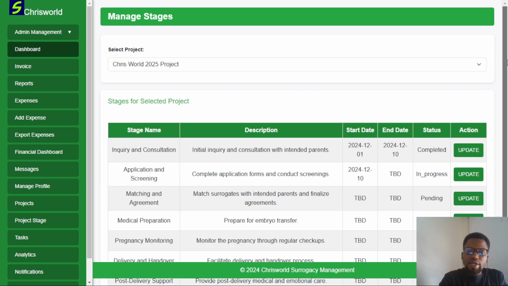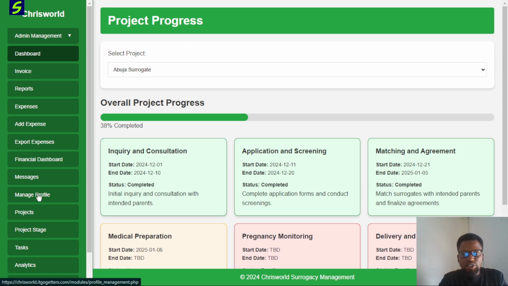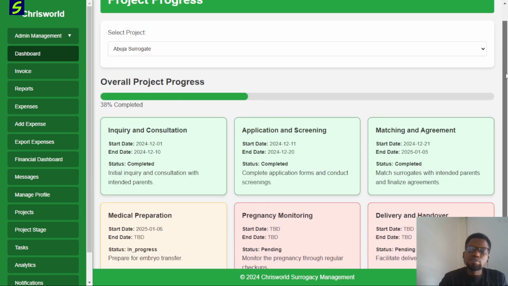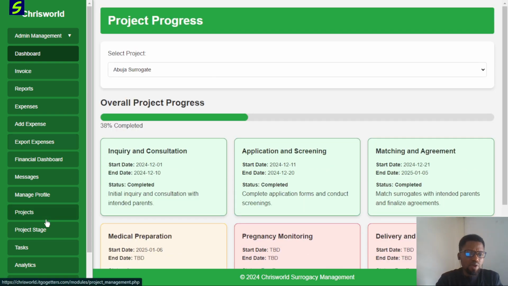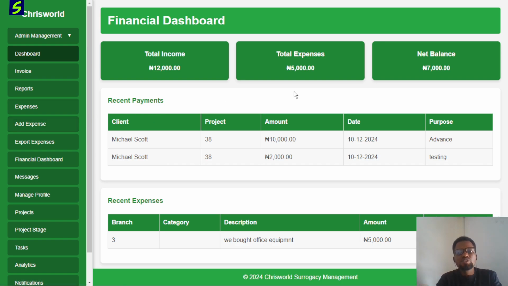Now let me show you where the things we just did are reflecting. This is the project stage. As you can see, they have completed all these stages, and the next phase they're about to start is here. So this is what we have just built for them, a very wonderful software they can use to manage their business. You can come here and click on financial dashboard, and you will see all its financial records.